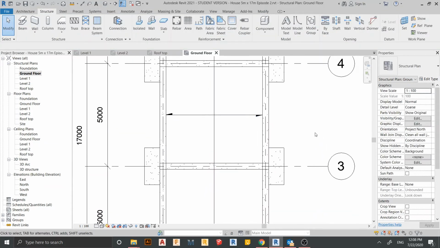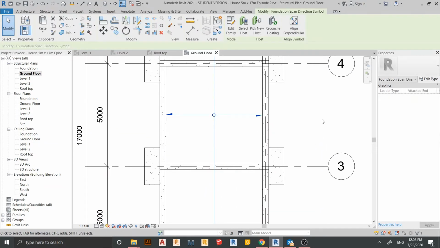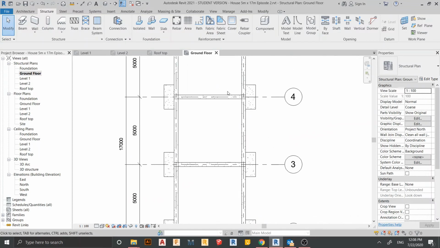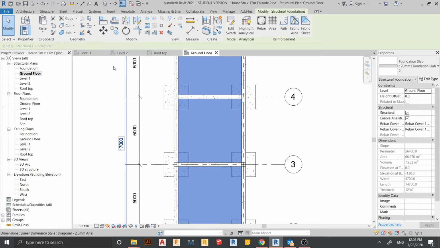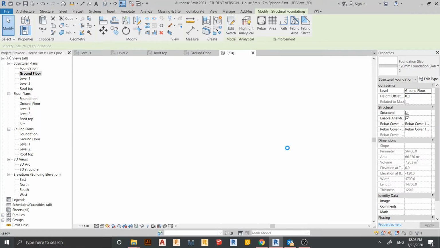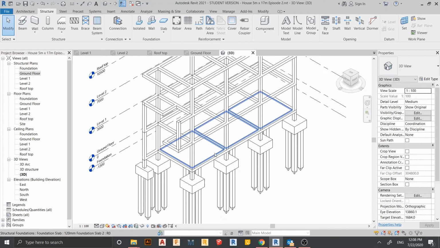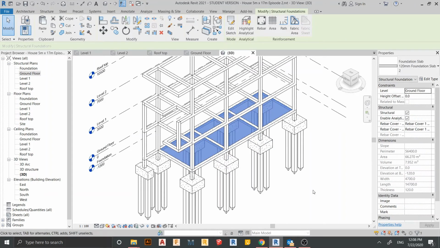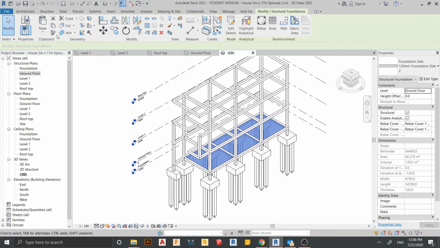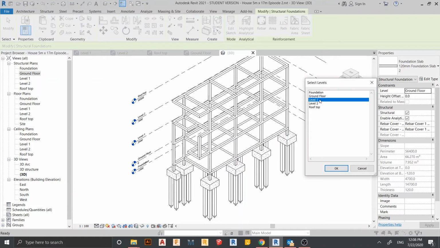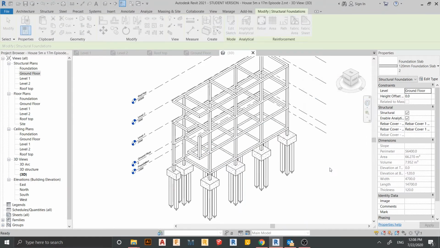For slab direction I don't want to show. I'm going to press DE for delete. Then I'm going to select my slab here, go to 3D view, select like this. Okay, so we need to copy here, then align to 1, 2 and through top as well.